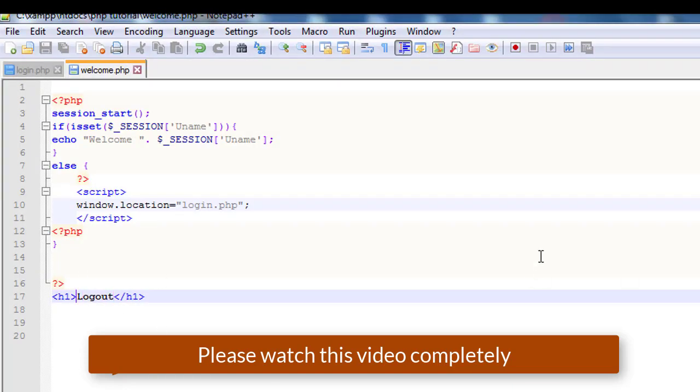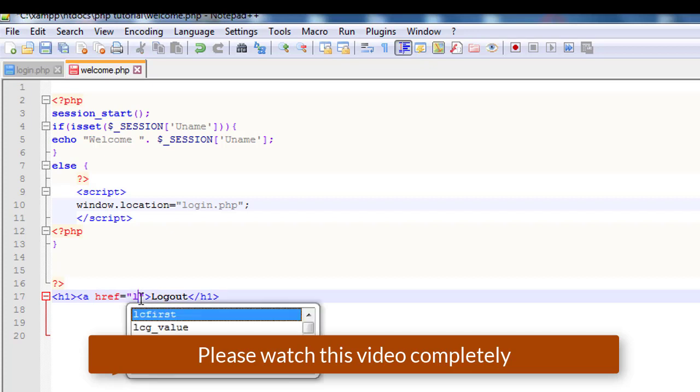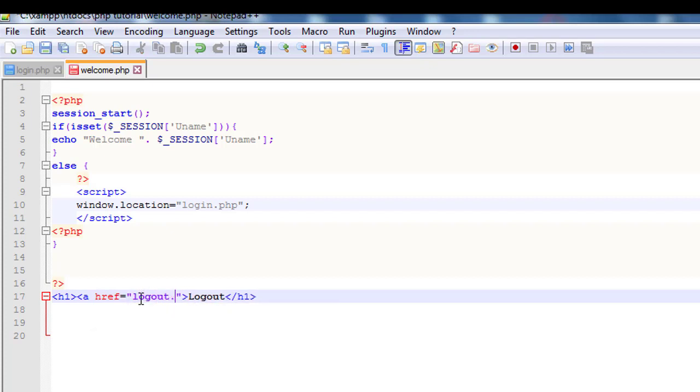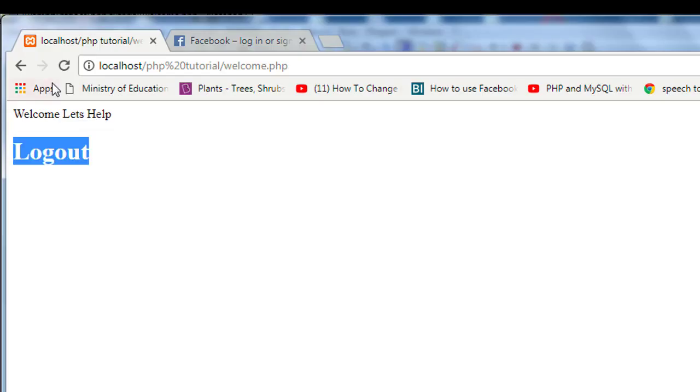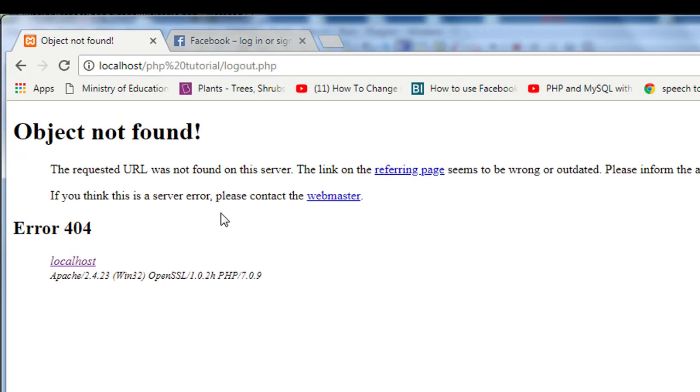I'll use an anchor tag, a href, reference. Here I've used a hash sign. So in place of the hash sign, I'll use the logout.php file. Let's save this and refresh the page. You'll see now the mouse became a hand when I take the cursor to the logout. So when I click on this logout button, the session will be destroyed.